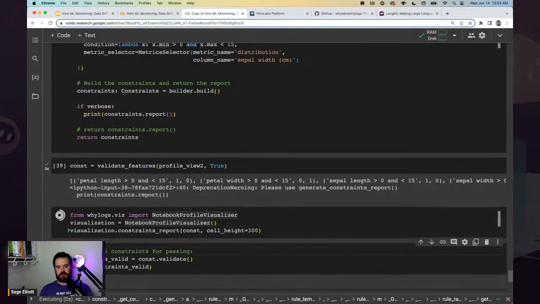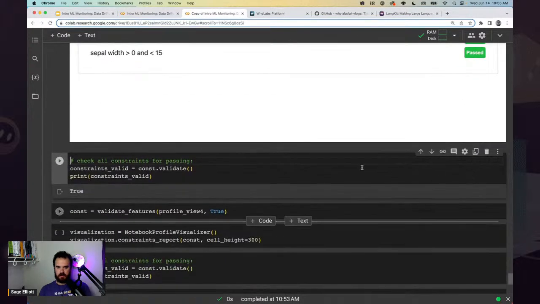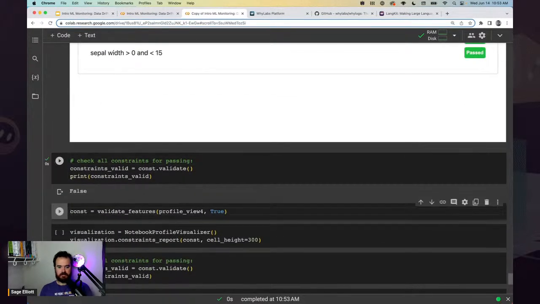We can get this really cool visualization, though, where we can see that, great, they all passed except for 1 here. And then we have a const.validate we can call, which says if any of them failed, return false. If they all passed, return true. So this is really cool.